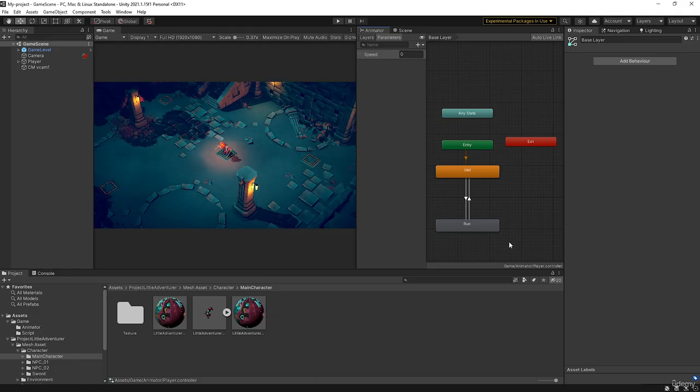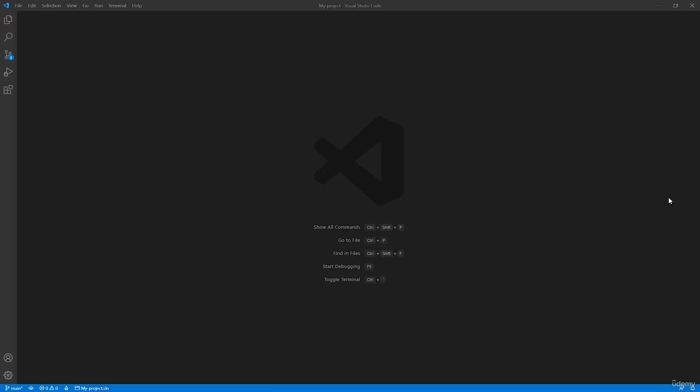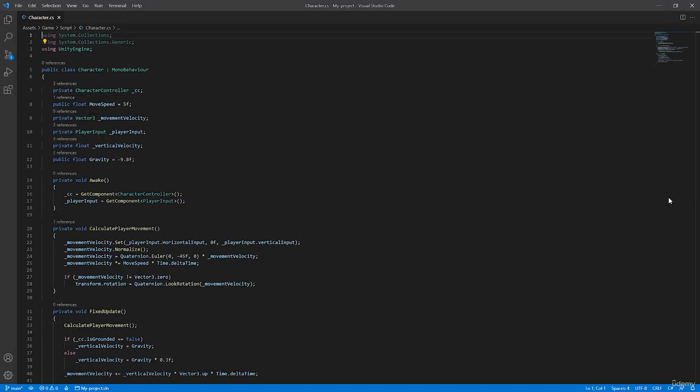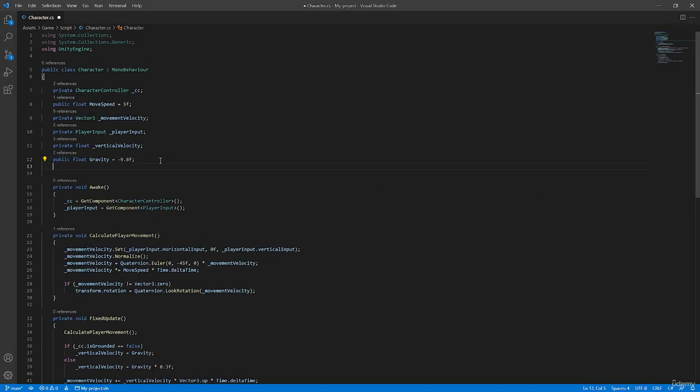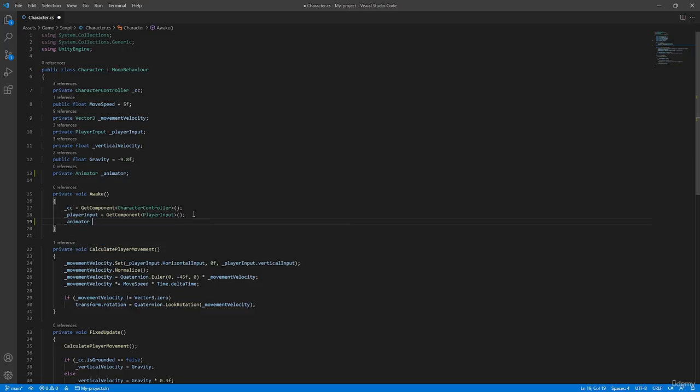Before it can actually work, we need to update the speed parameter in our code. Let's open up the character script. At the top, let's declare a variable of the type Animator and call it _animator. It's going to hold a reference to the animator controller. Let's get and store the animator in the Awake function.